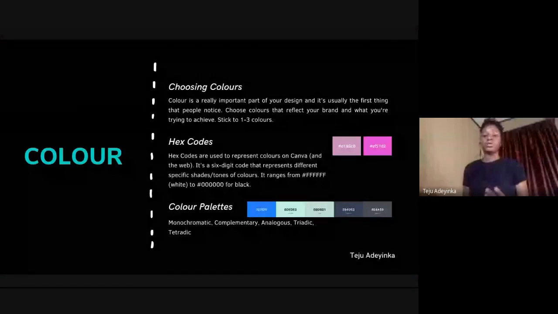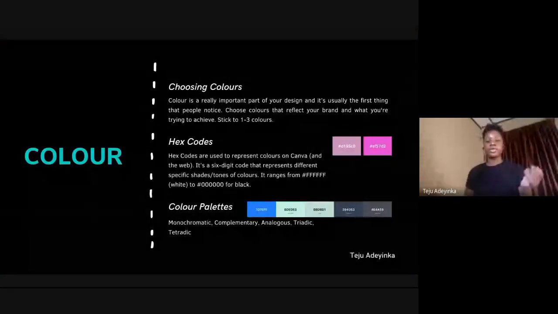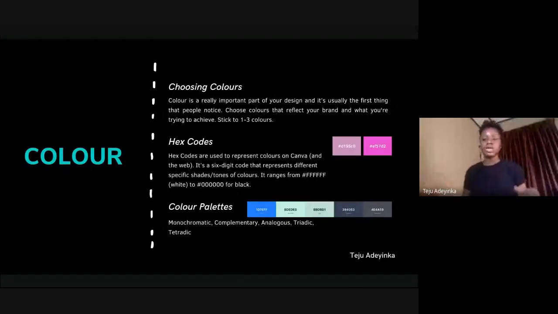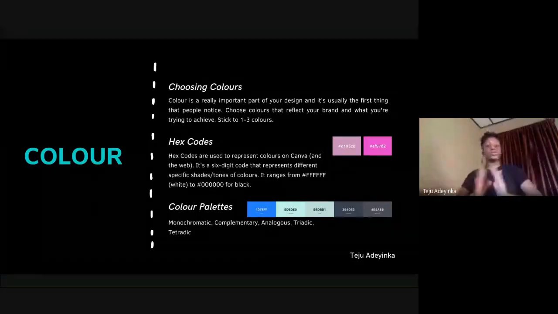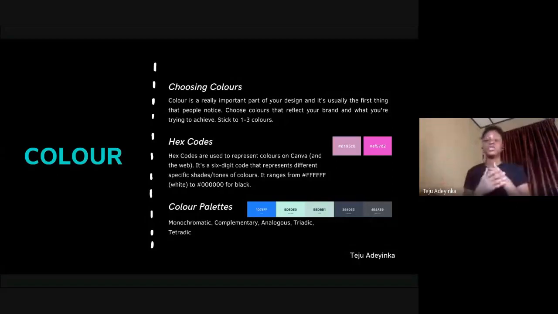So for instance, if you own an organic brand or a natural brand, you want to go towards greens and olives and browns and colors like that that just give the vibe of what you're trying to achieve. Like I mentioned before, colors are a very important part of your brand kit at the beginning. So you want to stick to 1, 2, or 3 colors at most that you're going to use consistently for specific designs. So I'm not saying forever, I'm just saying for a specific design.